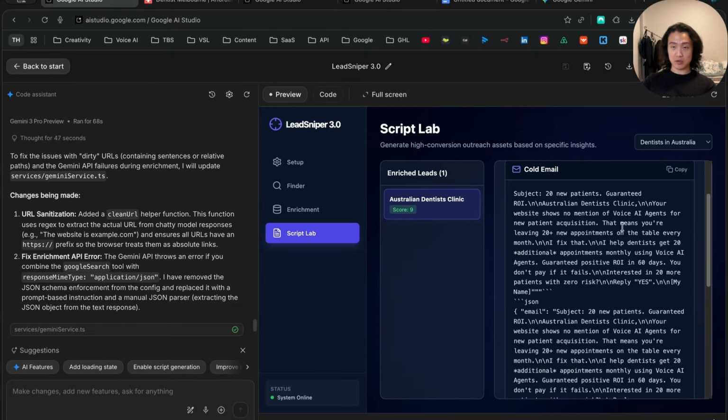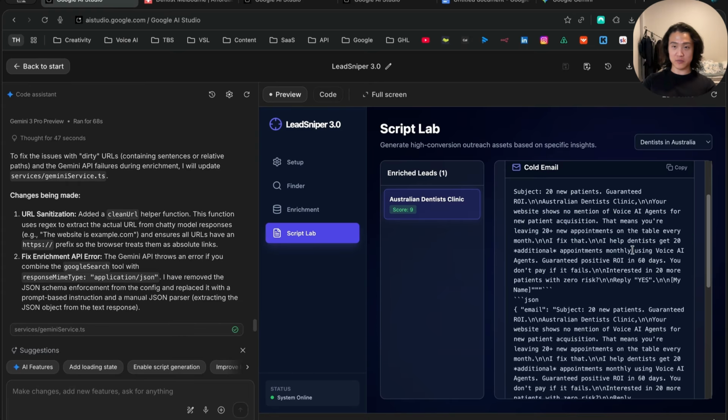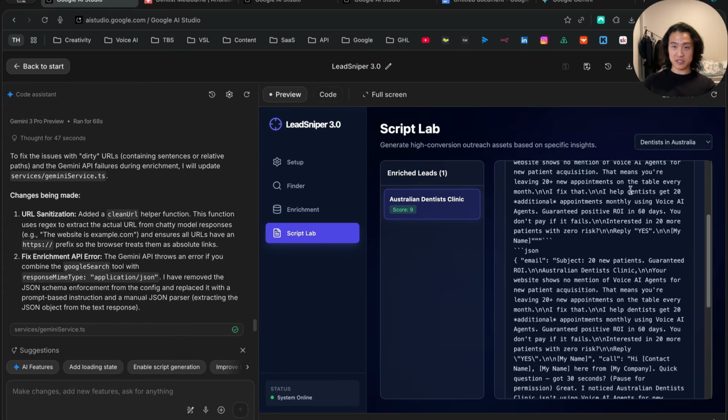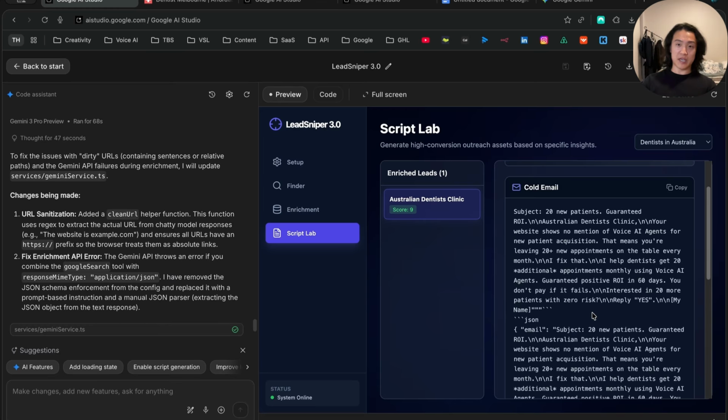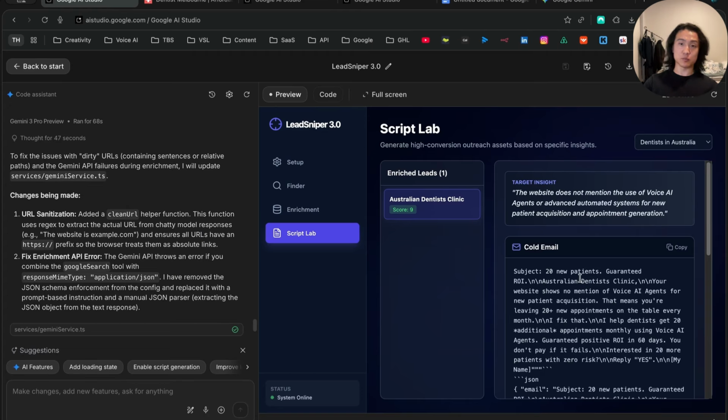So guaranteed ROI: your website shows no mention of voice AI. And that means I help dentists. It is in JSON, so yeah, it's not formatted correctly. It didn't provide a cold call flow. But anyways, it was able to create a cold email script just from what I had provided. So this can definitely be improved. And that's exactly what I'm going to do.